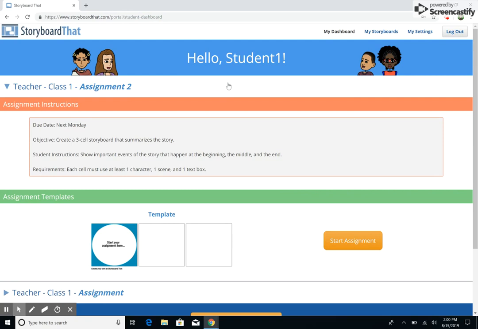Now that you are familiar with the new and improved student dashboard, you are ready to create something amazing.